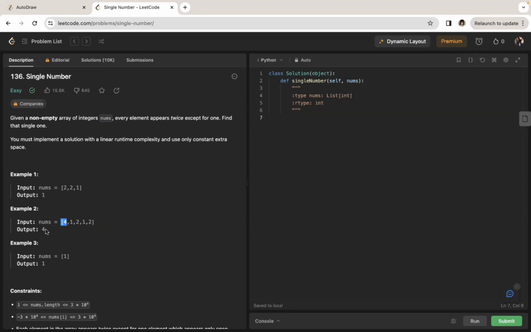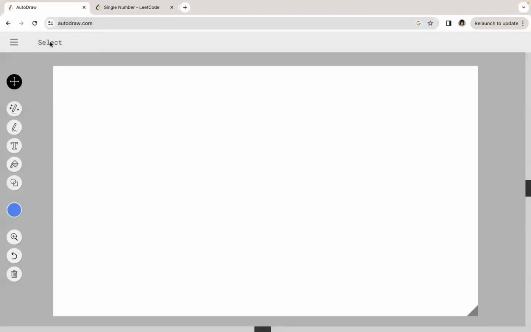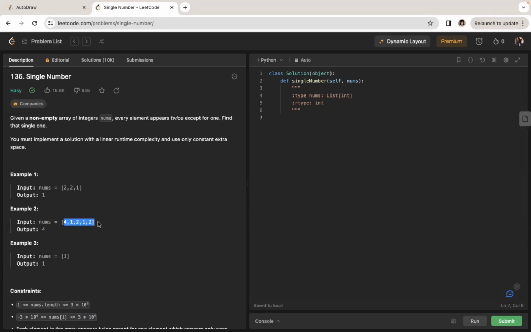And in every input, there will be only one element that appears once. For the rest, it appears twice. So for this question, we have two approaches. The first one is the set, and then the second one is using the exclusive OR. So for the first one, we have this array here.